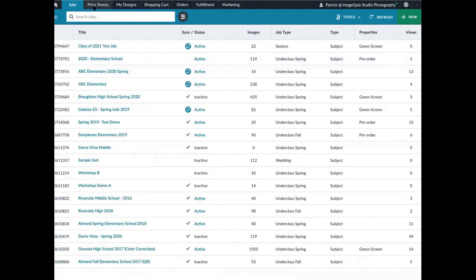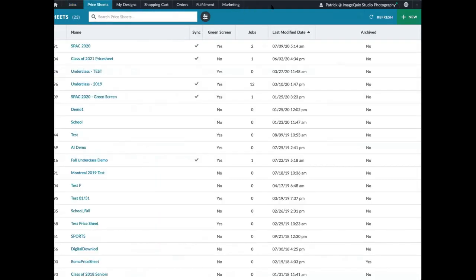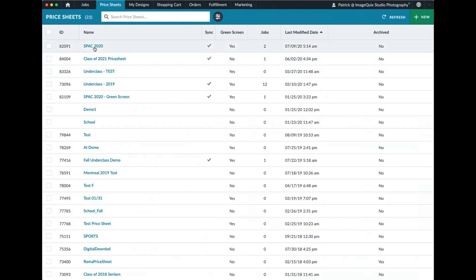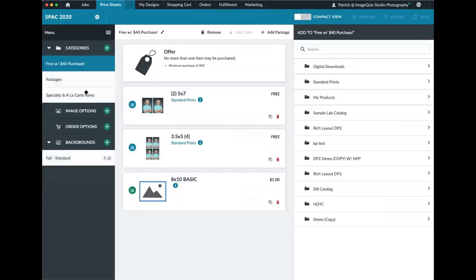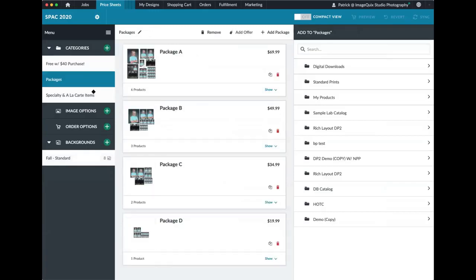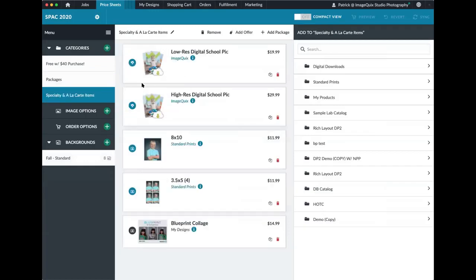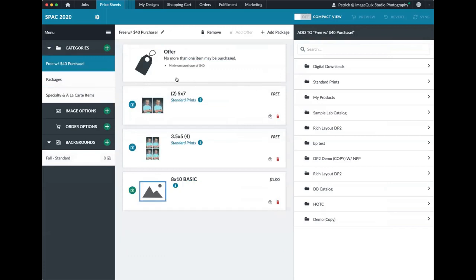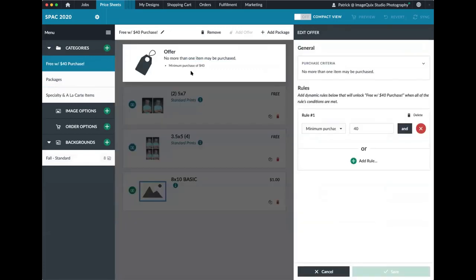All right, within your price sheets, again, all your price sheets are going to be here. So, if you open up a price sheet, you'll see everything that you've created in there. So the same way as we're looking through this, you have your categories, you have your packages. If you have your specialty items, you have those built in, and from here you can still create offers. Honestly, I feel like this layout is a lot cleaner in terms of creating offers. I think it makes it a lot easier as you are putting it together to see what you're setting up.